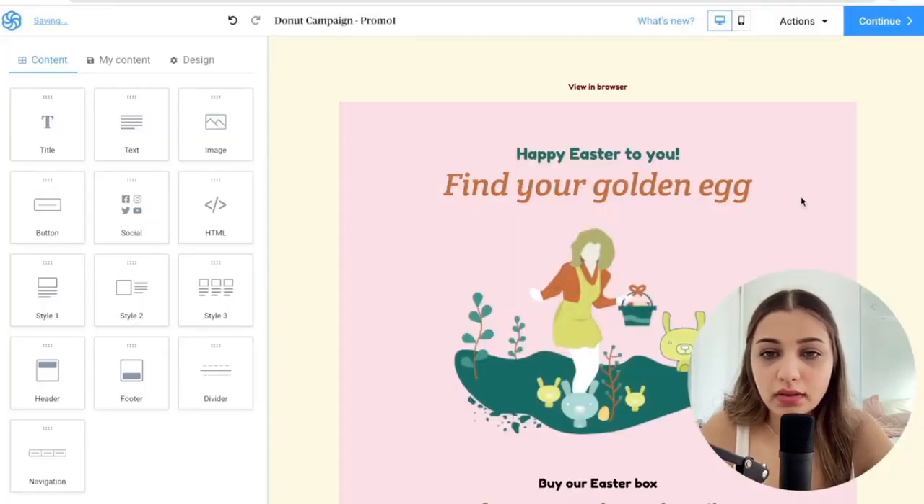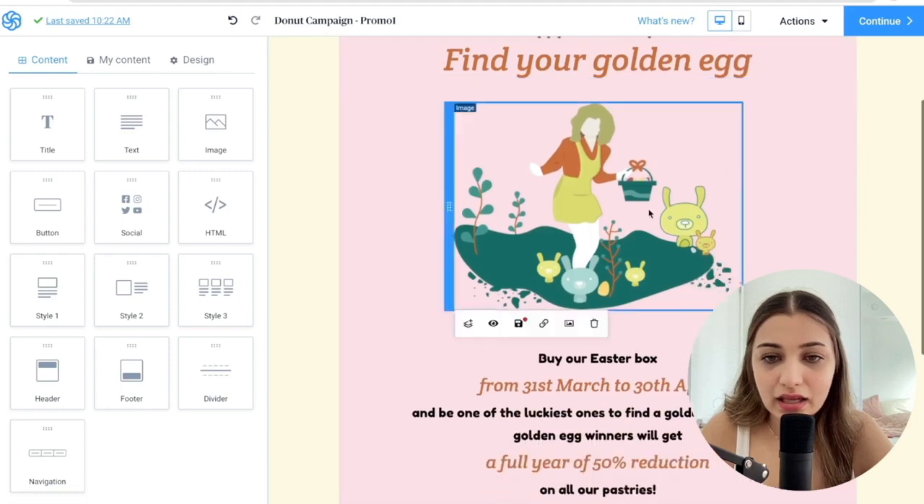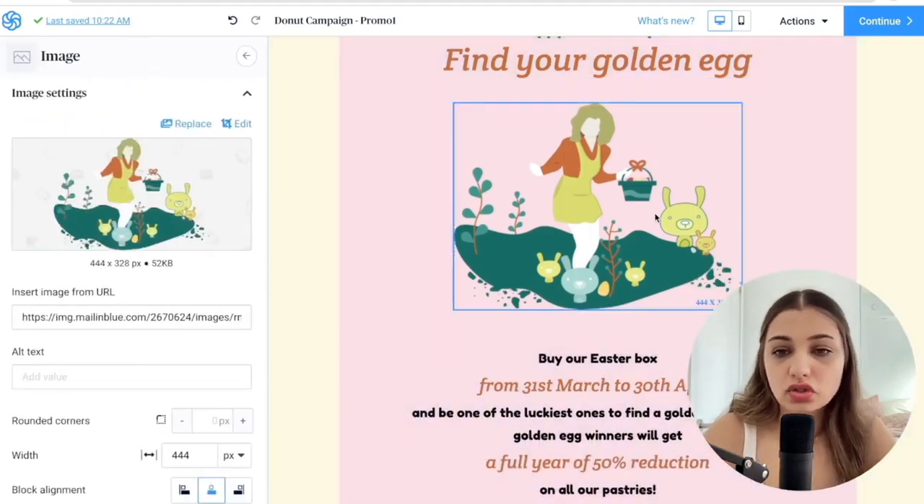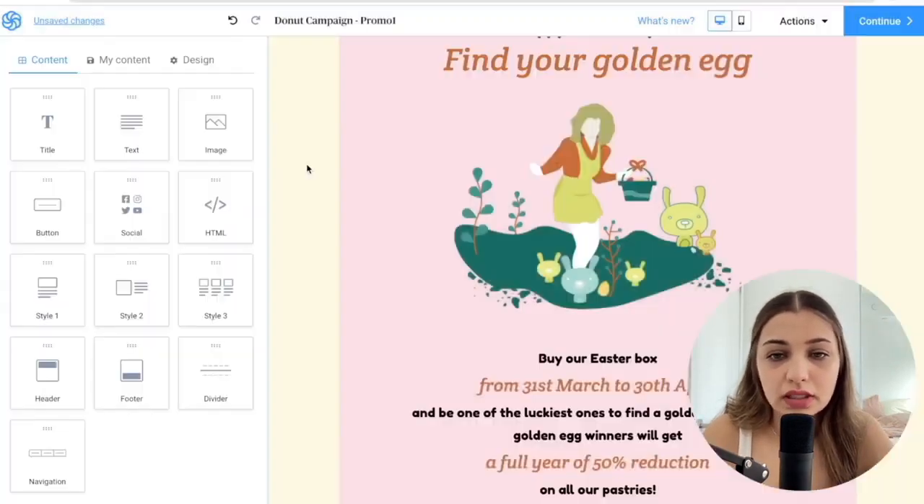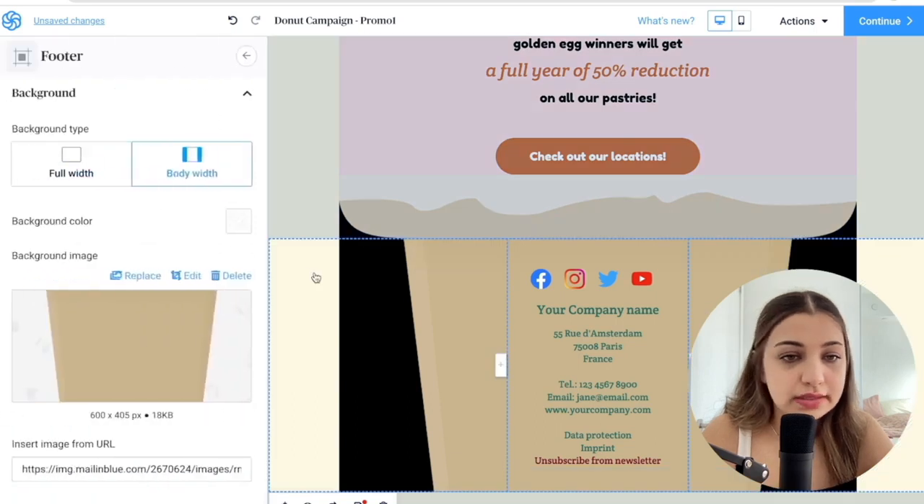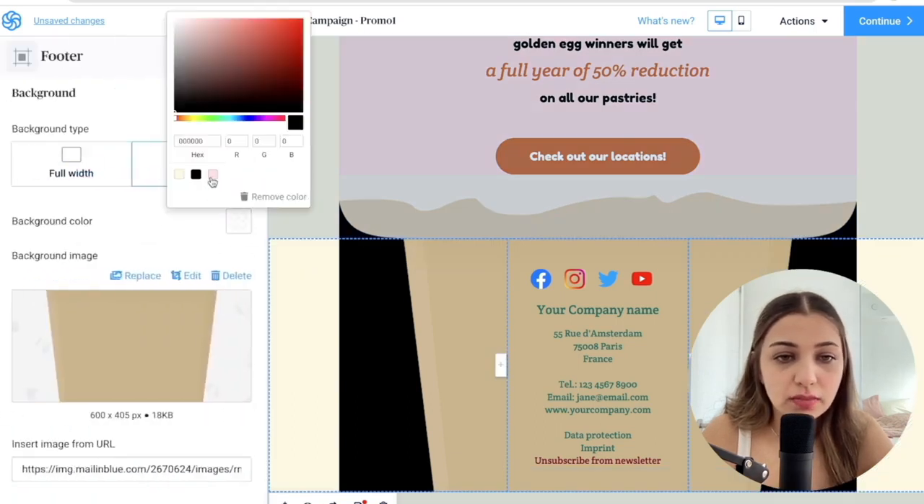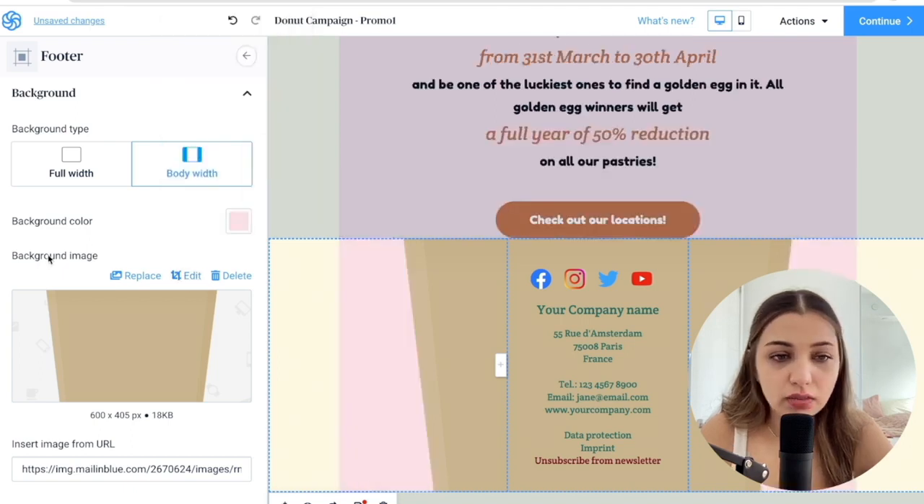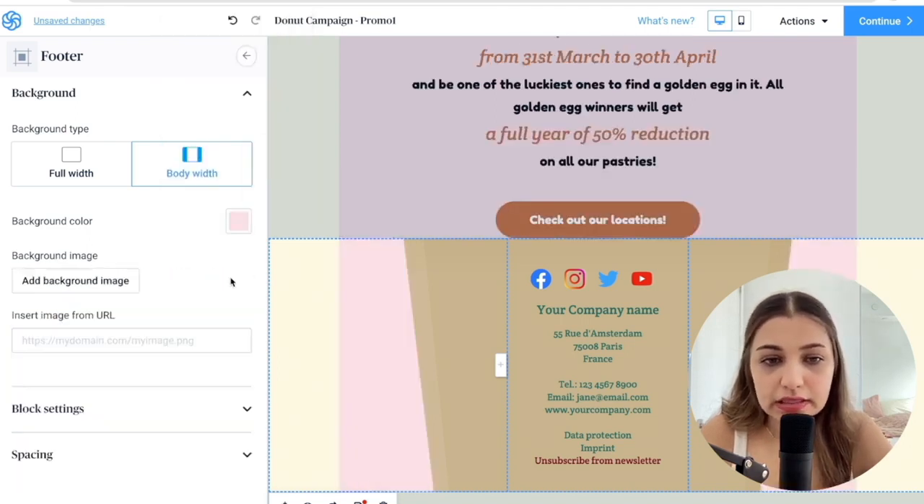Okay, so now that we got that done, the next thing I would do is get rid of this image. So delete block, delete. I'm going to go to my footer section, and I'm going to change my background color to maybe black, or let's do pink. And I don't need this background image, so I'm just going to delete it.